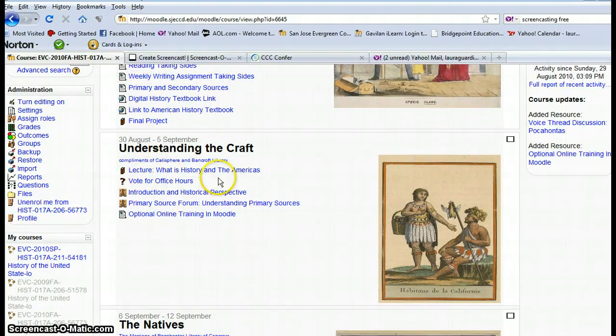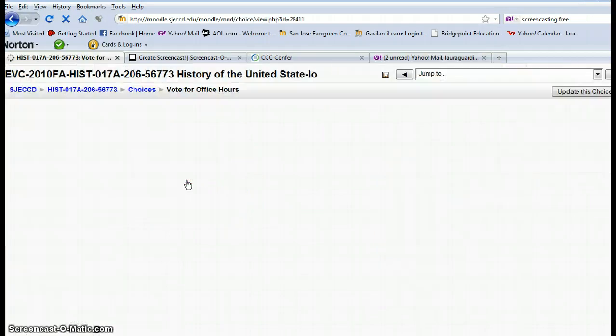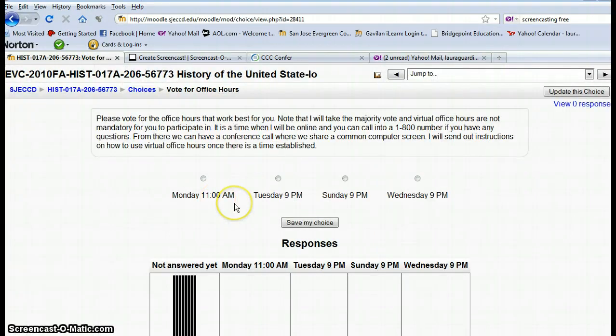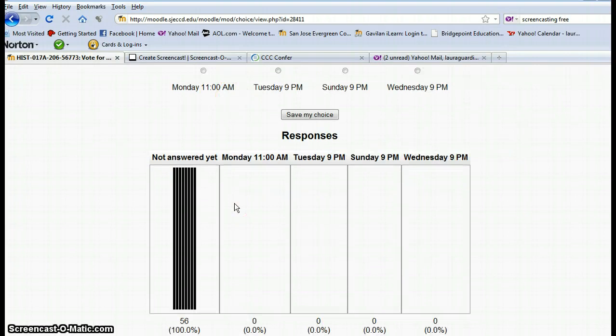So this week you're going to read the lecture. The next thing after you read the lecture is you're going to vote on office hours. I would like to have online virtual office hours for the semester, and I try to accommodate as many students as possible by letting them vote for when the best office hours would be for them.